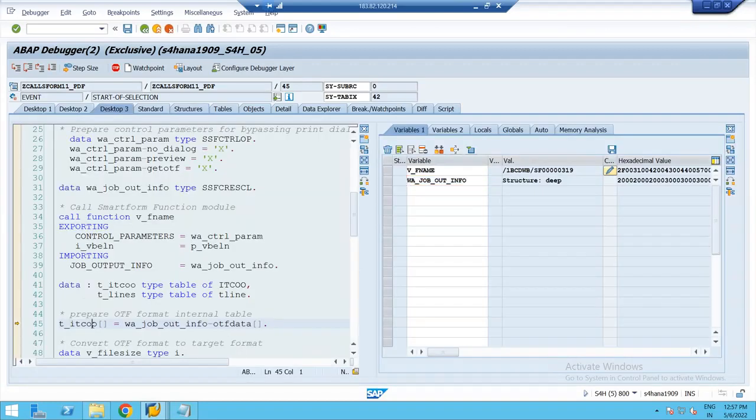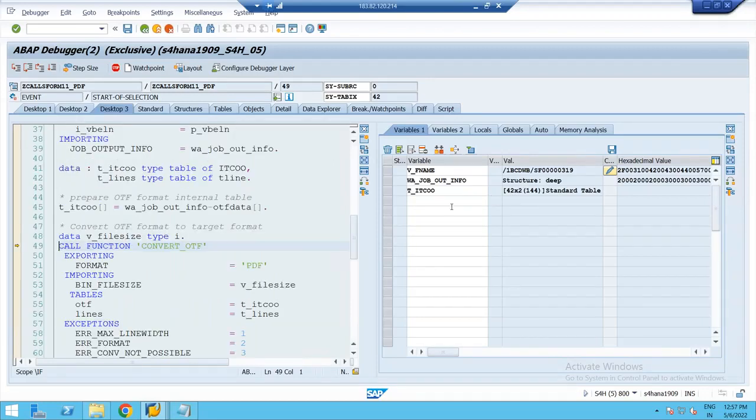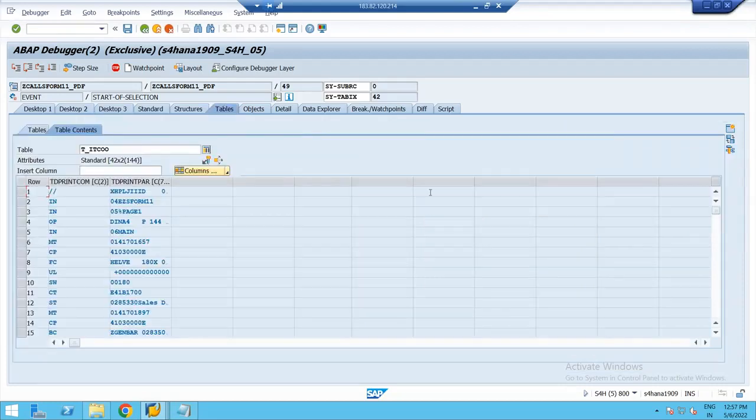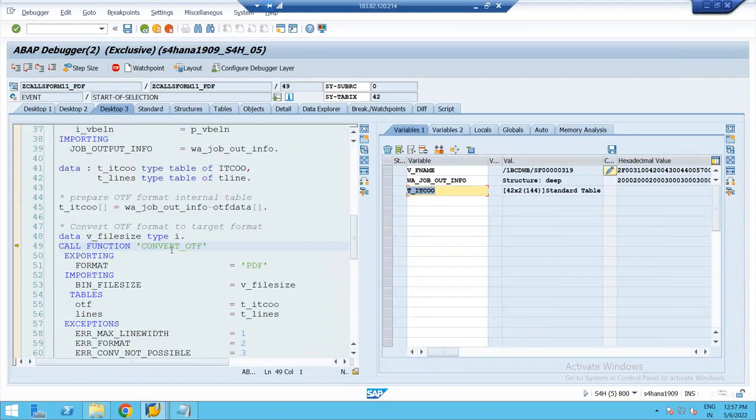Then I'm preparing this internal table. It is 0 entries now. As of now, I'm preparing it. Yes, this also has 42 entries. If you see this T_ITCWO, this is some content which we cannot understand. It has prepared this particular content. Now we have to convert that OTF content to PDF content. If you see T_lines, as of now it has 0 entries.